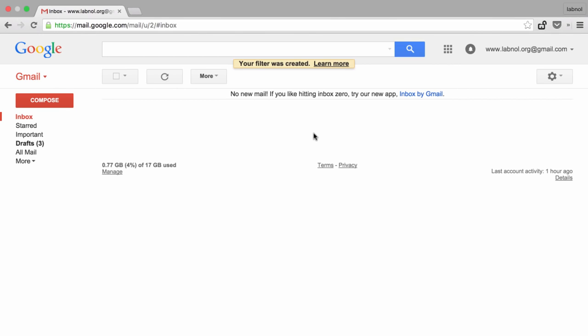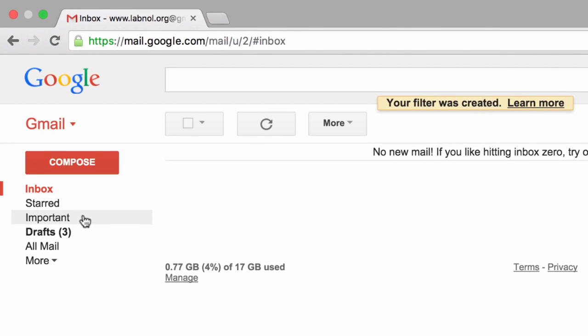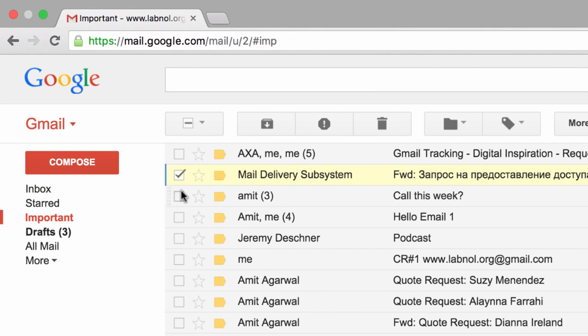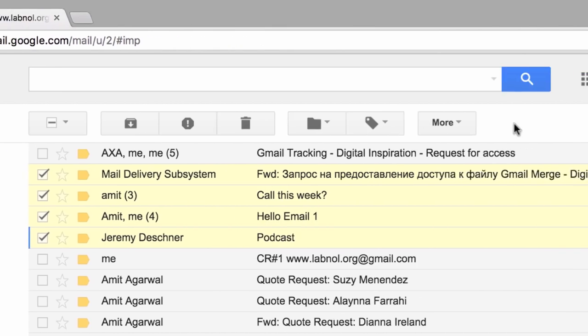The second limitation is that Gmail Forwarder doesn't support bulk forwarding. So for instance, I cannot go to a label, select a couple of messages and ask Gmail to forward them to my other address. That option is not available.